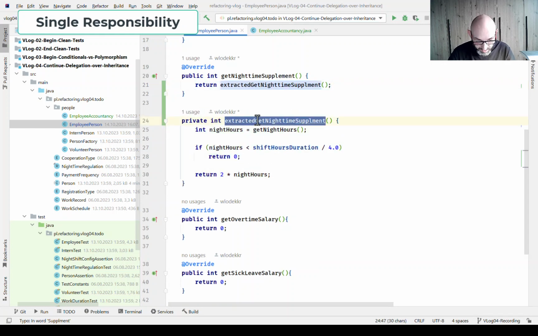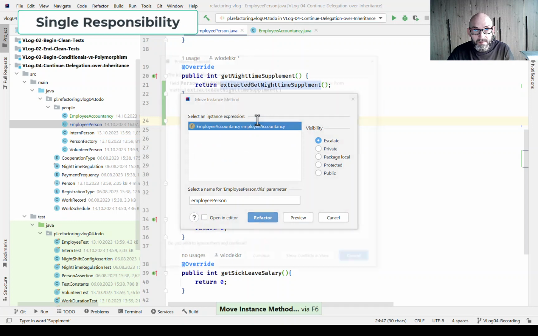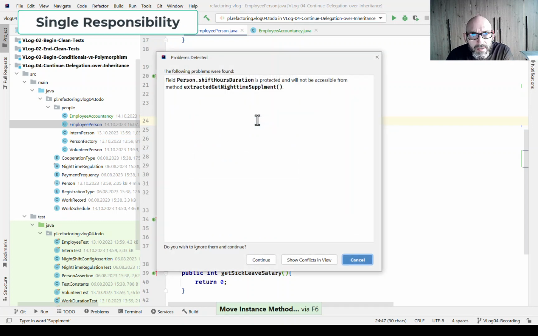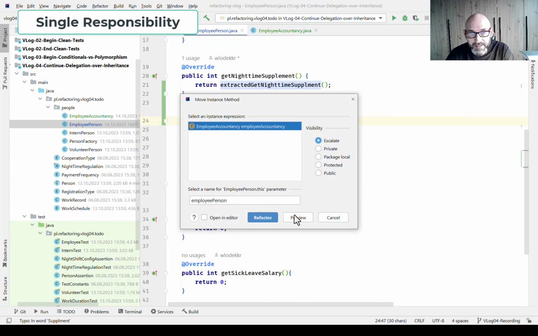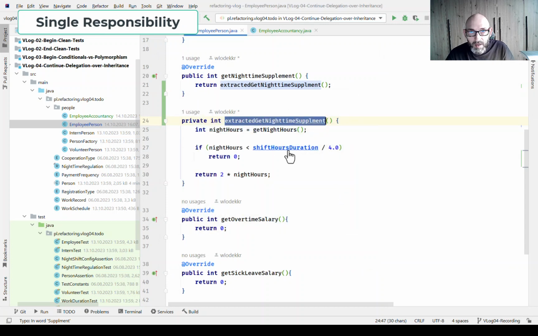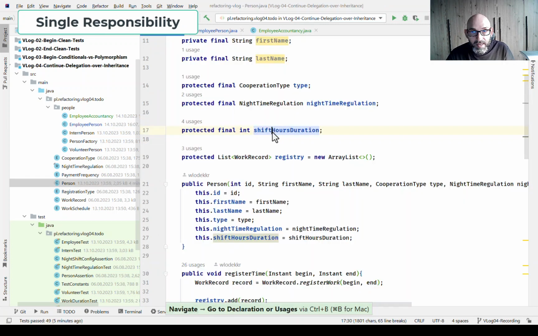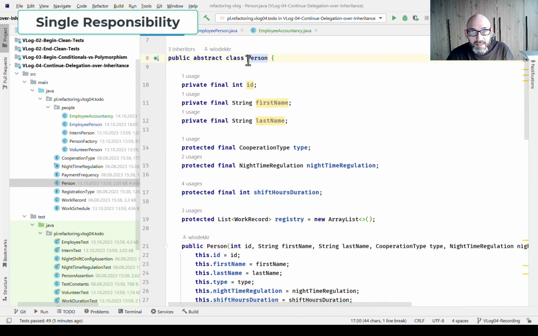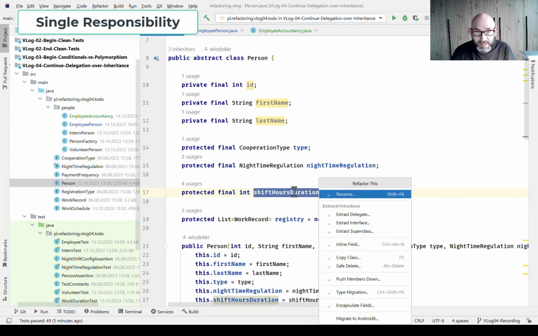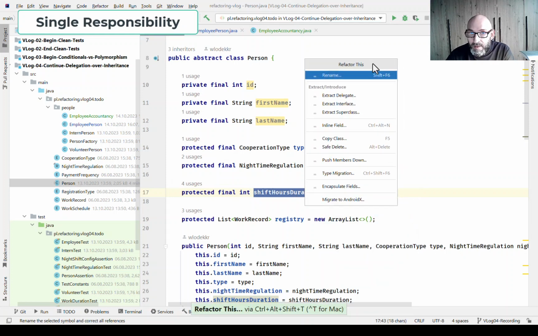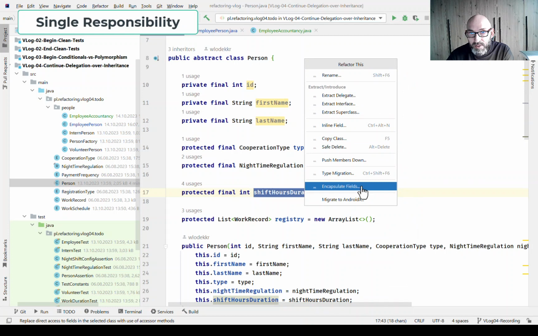Okay, I want to move this method using F6. Oh, what's wrong? Field person.shift hours duration is protected. Let me check it. Cancel. Cancel. Oh, that's this one. But it is a protected field in the base class. Okay, I guess I know what to do. I will open the big menu, Ctrl-Alt-Shift-T, on Mac Ctrl-T, and I will apply encapsulate fields.